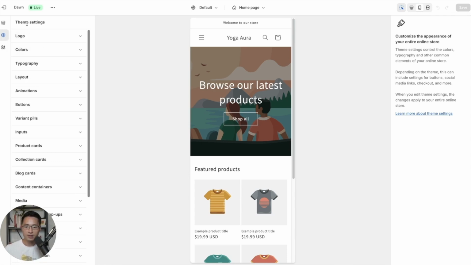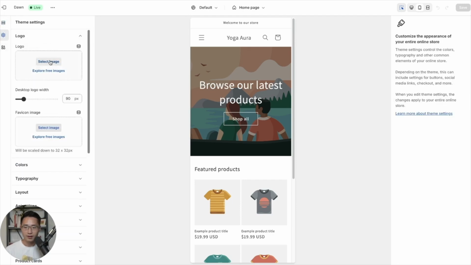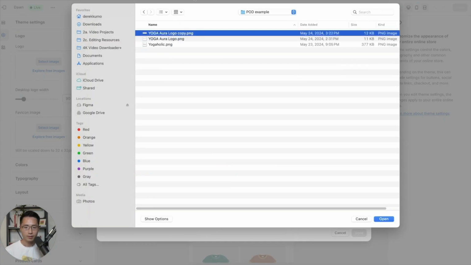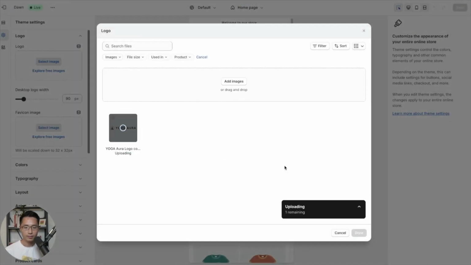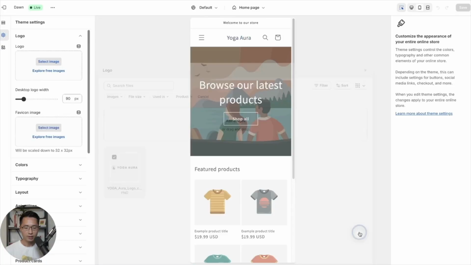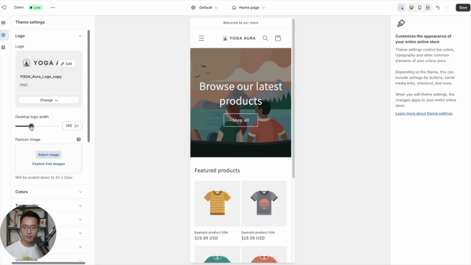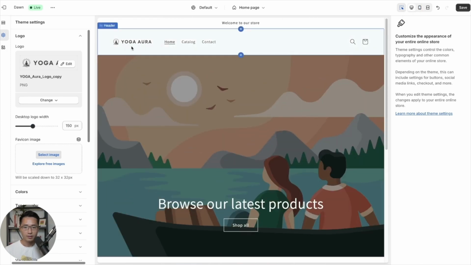So first, let's come to the theme settings. Click on logo. And this is where you can upload your own logo. So click on select image, click on upload image, and you can just select your logo and just click open, click done. And then you will see your logo here and then you can make it bigger. So let's say we can go with 150 pixel. So that's how it looks like here. We have a little logo and when you toggle onto the desktop view, you see it right here as well.